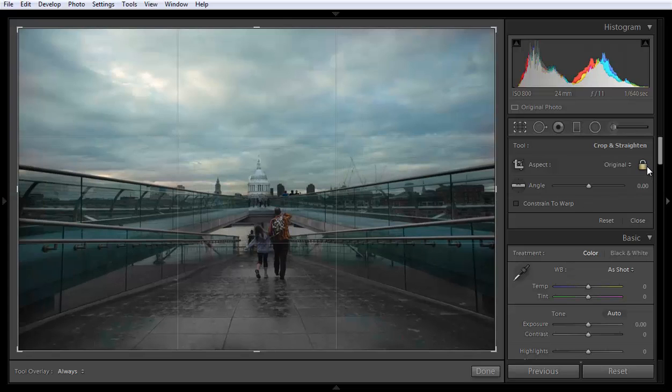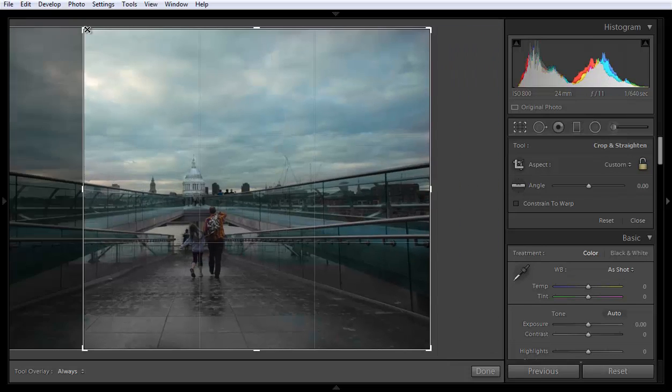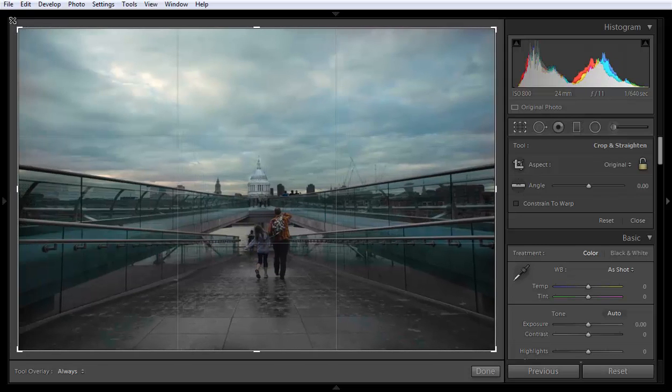If you click on here, this lock button, this will unlock. Now this is lock. What does it mean? If you click, this is unlock. Then if you crop this, you can do as per your need. Whatever aspect ratio you want, you can crop here.